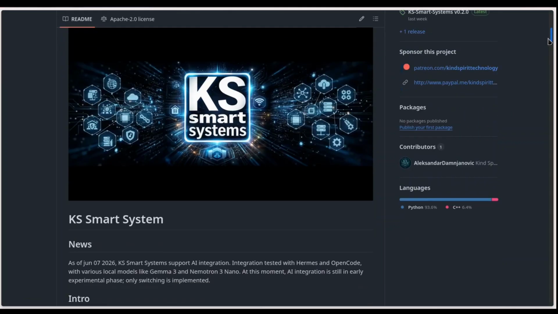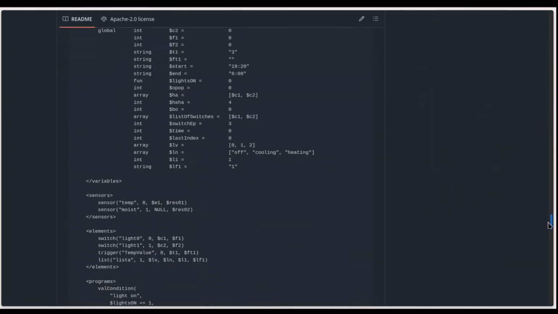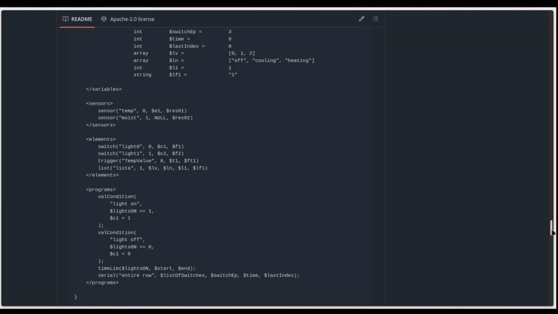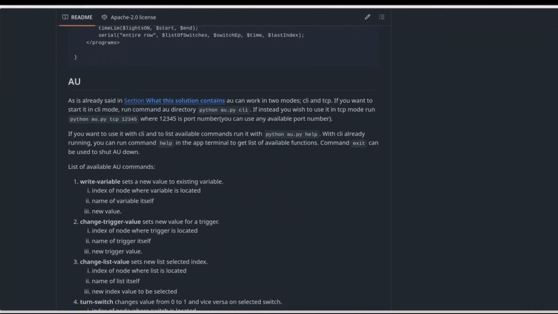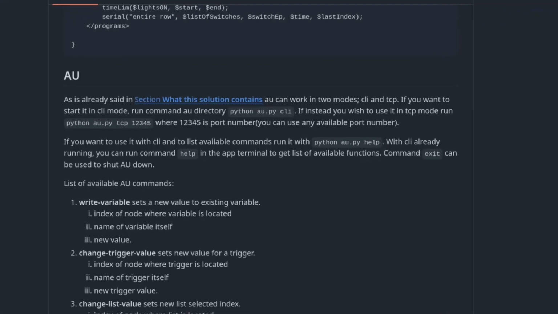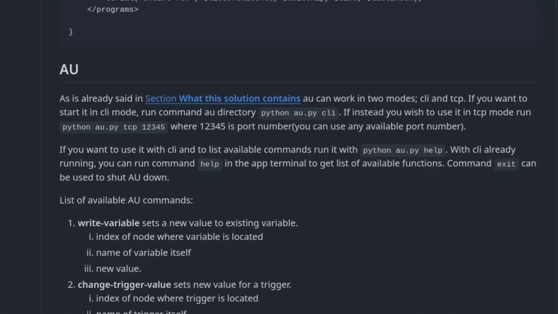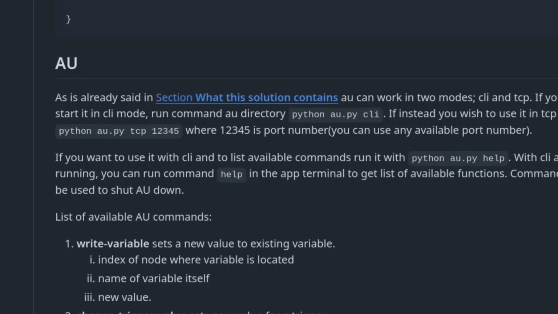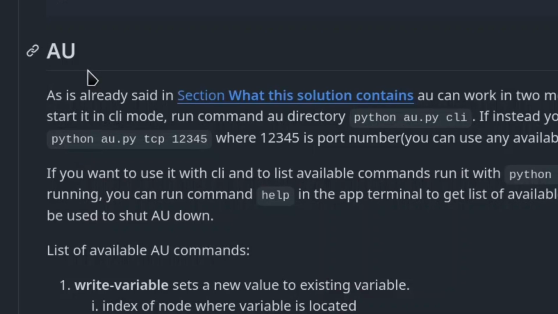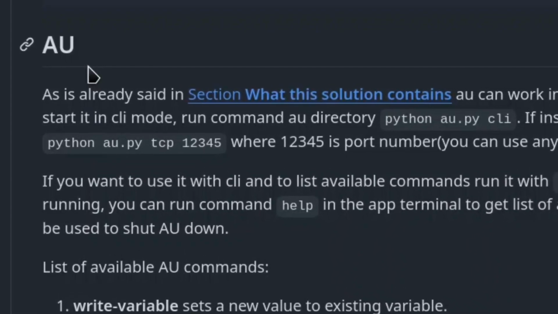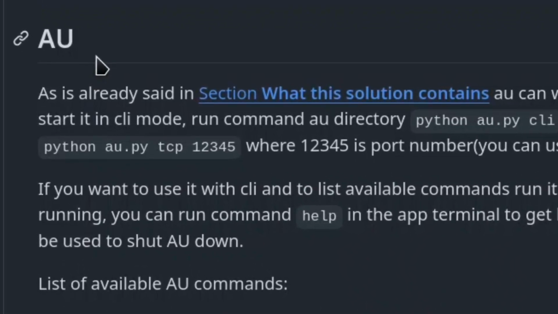And now let me show you what that script looks like. As you can see, nothing to worry about. Another thing: AU stands for administrative unit. So if you want to control this system manually, and by the way, all changes to your system can be done in real time, that is actually the main purpose of the administrative unit. You want something changed, you type a few commands in the terminal and it's ready to go.